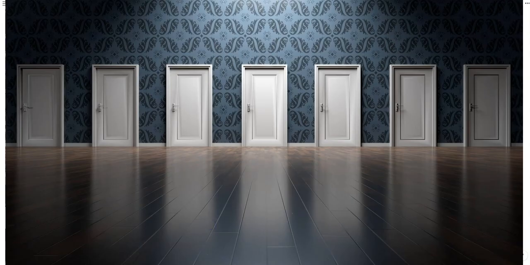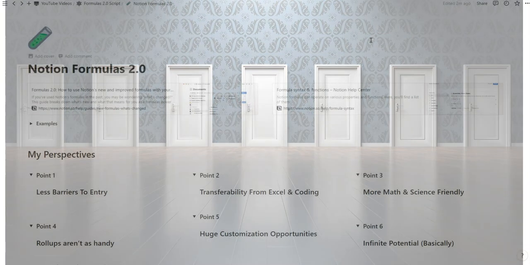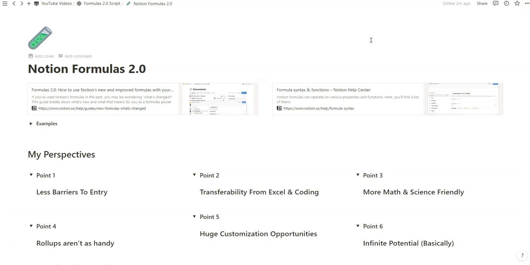I think there's so much opportunity in Notion Formulas 2.0 that it's already worthwhile to talk about the bigger picture before we dig deep, because it's one of those things where you can easily get lost in the sauce.